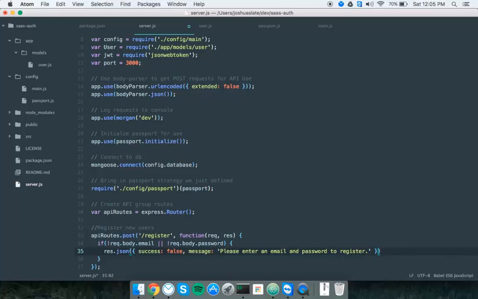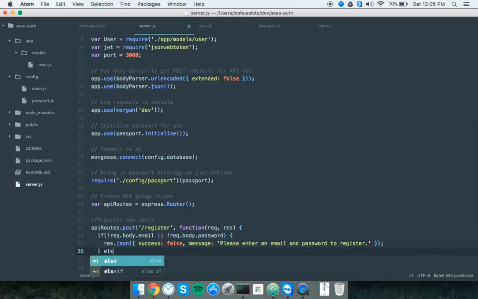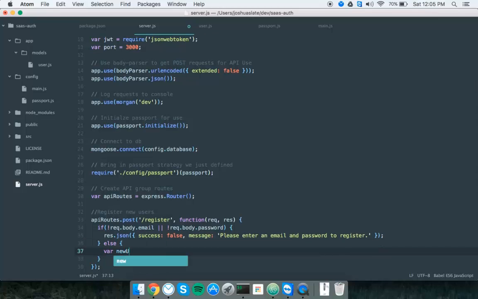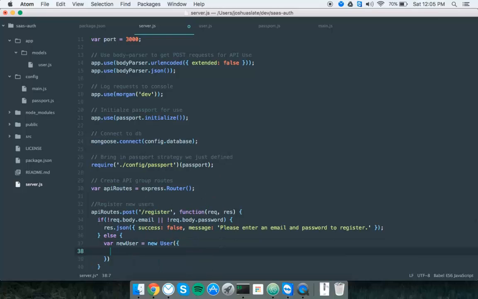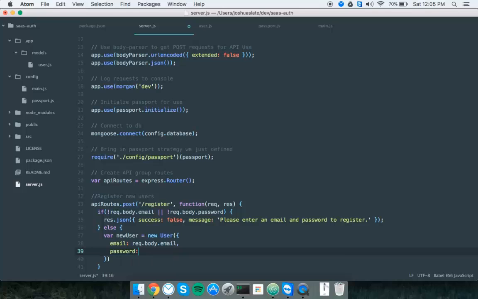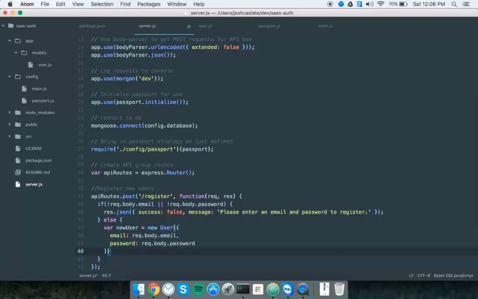Else, I'm going to set a new user equals a new user. So this is going to check against the schema and then run the save and the hash and all that. So email, we're setting the email here to the post request's body email, which we would set on our front end, but we're going to use Postman, which is a Chrome extension, to actually check this, or to actually play with it down the road here. And password, it's going to be set to request body password. Close that.